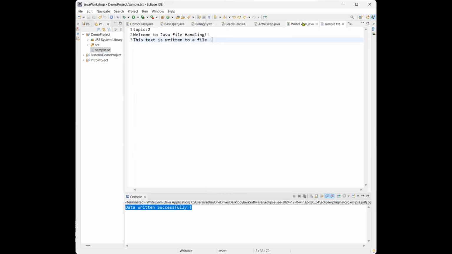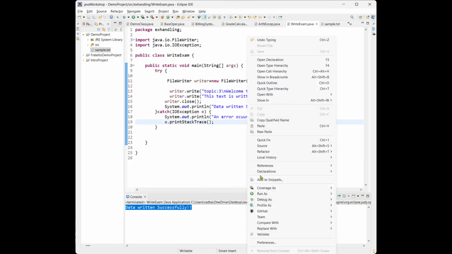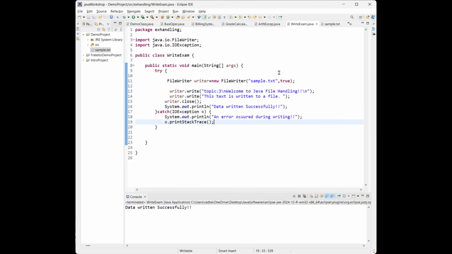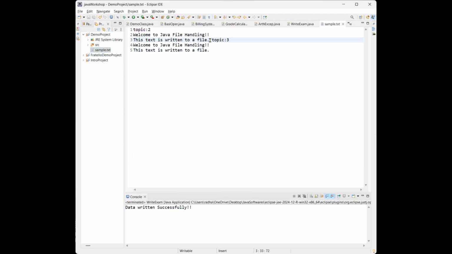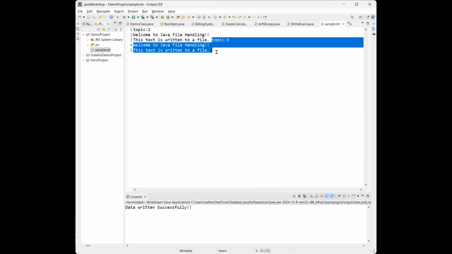Now if we use sample.txt comma true, let me run this again and give this heading as topic 3. Let's save it and run this. Okay, Java application, data written successfully. Open the sample text. See, after topic 2, the data was appended to that file.